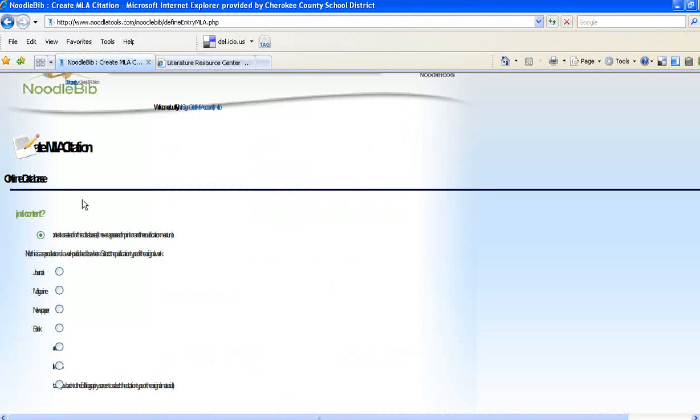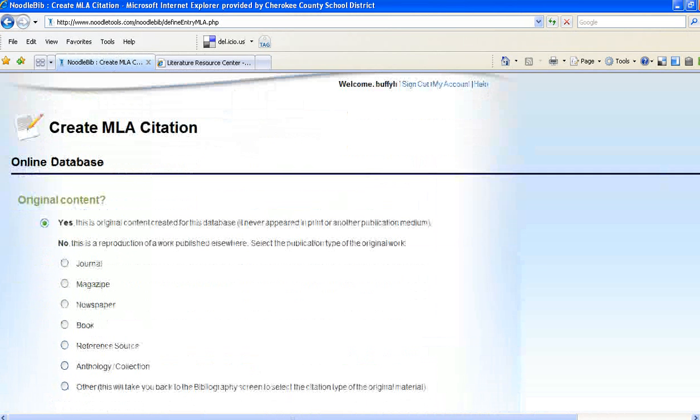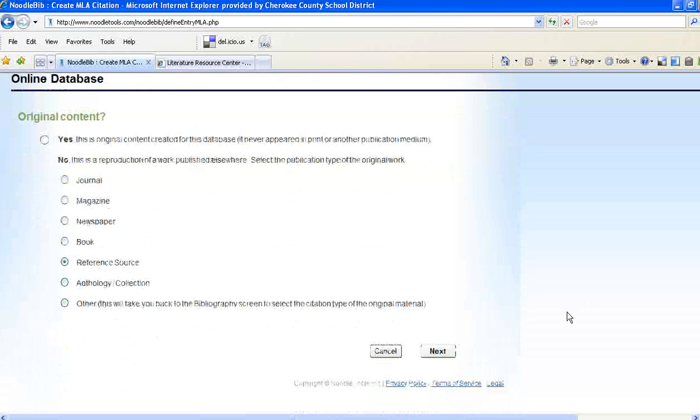If your screen happens to fog over, as mine has, you can simply hit a refresh, or you can hit the control plus sign or control minus sign to zoom in or out to clear the fogginess, if you will, on your screen. Once you've selected Reference Source, then you're going to press Next to move to the next step in the menu.